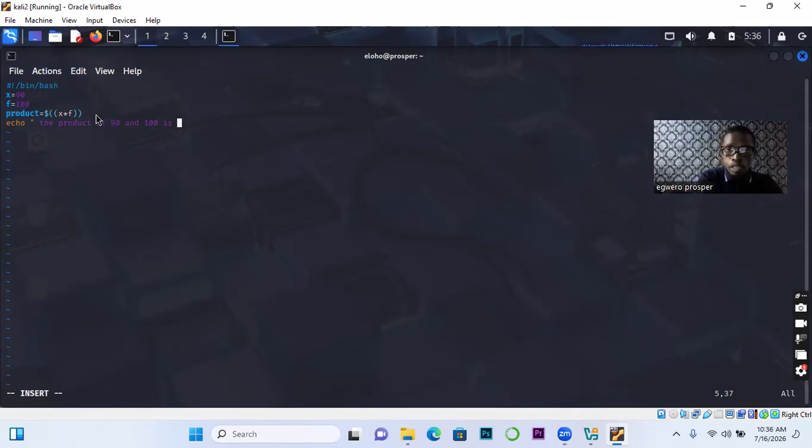So I will use the dollar sign to call product, just the way it is. And then we can close it with the string. This is just like that second one that we did. Which means that the answer is going to be: the product of 90 and 100 is, calling the answer from this variable. So let's try and see whether it will work before I allow us to continue.